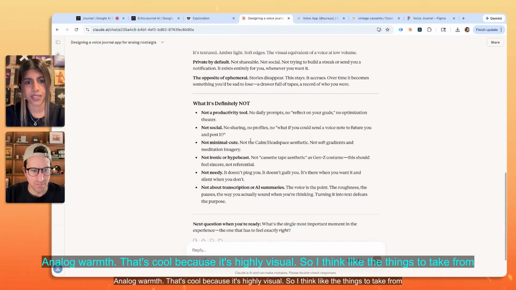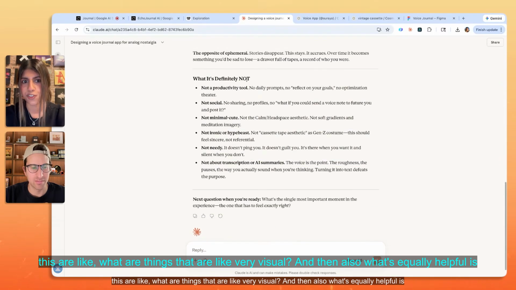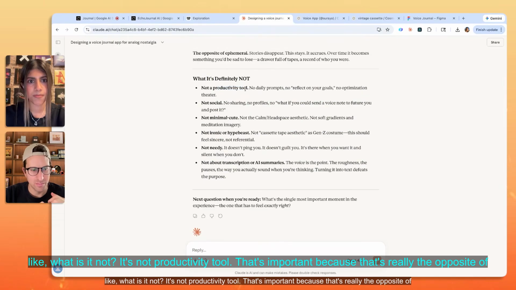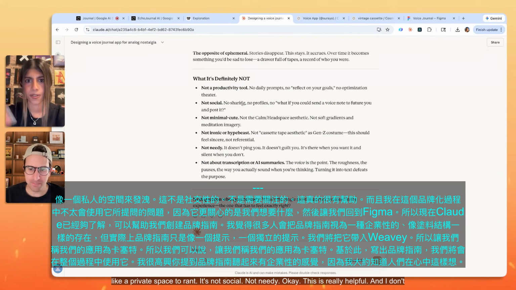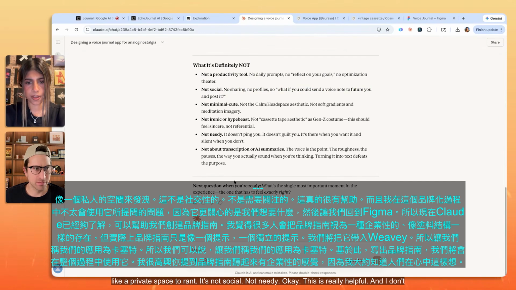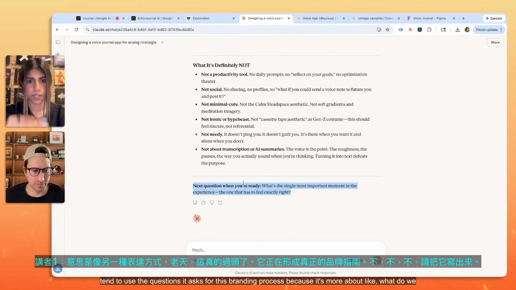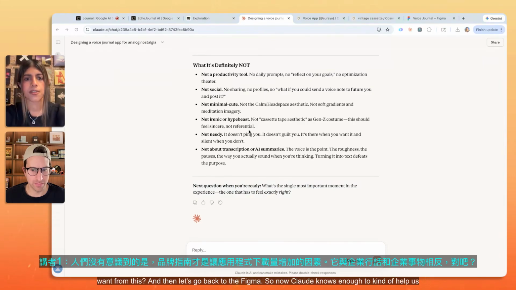So I think the things to take from this are, what are things that are very visual? And then also what's equally helpful is, what is it not? It's not a productivity tool. That's important because that's really the opposite of a private space to rant. It's not social, not needy. Okay, this is really helpful. And I don't tend to use the questions it asks for this branding process because it's more about, what do we want from this?